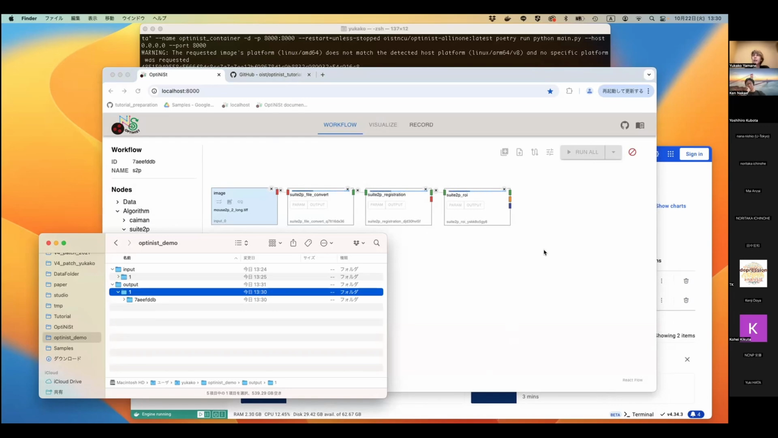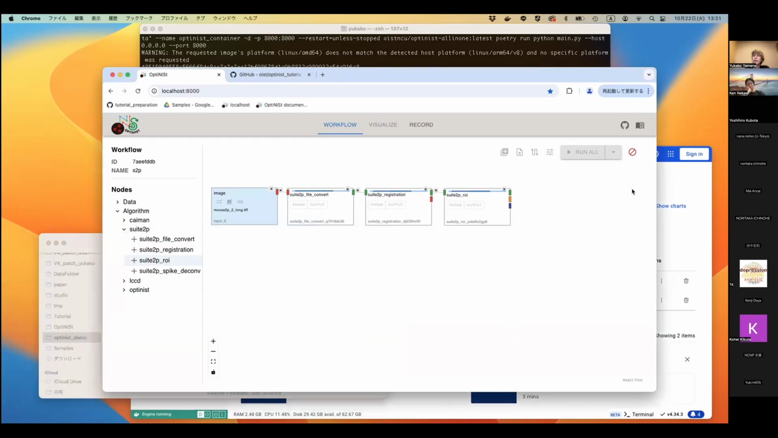And if you would like to stop this, you just click this cancel button, and then you can cancel it. Okay, the first step was already done. If the process was completed, the check mark is shown. And if there is an error, the exclamation mark is shown.